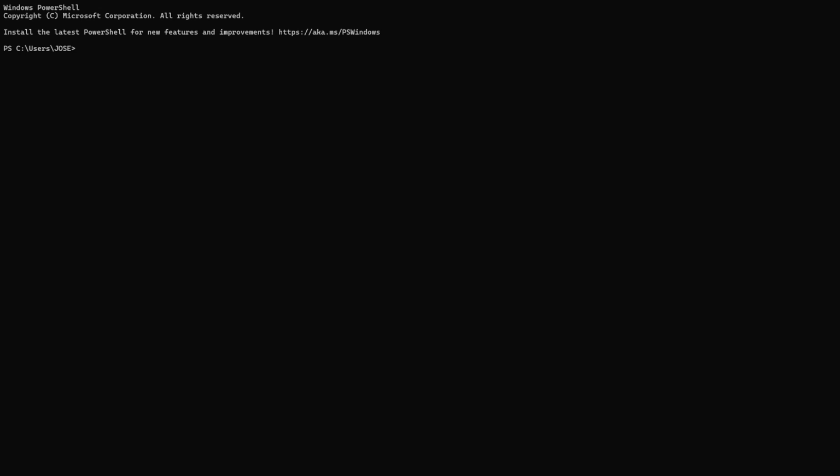Begin by opening PowerShell on your Windows computer. You can do this by searching for PowerShell in the Start menu. Once the window is open, type the command claude --version and press Enter. This action will display the current version of Claude Code you have installed. Make sure to note this version number for reference later.